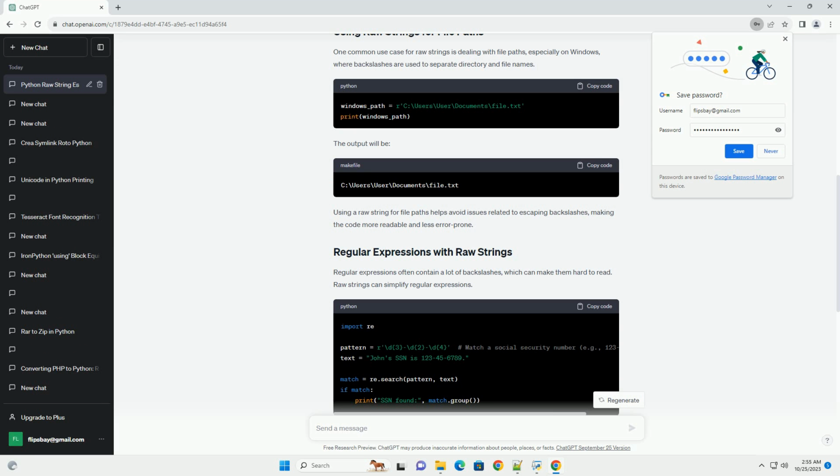One common use case for raw strings is dealing with file paths, especially on Windows, where backslashes are used to separate directory and file names. The output will be: using a raw string for file paths helps avoid issues related to escaping backslashes, making the code more readable and less error-prone.